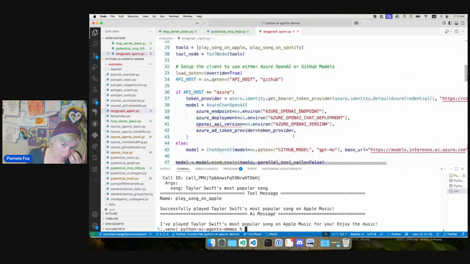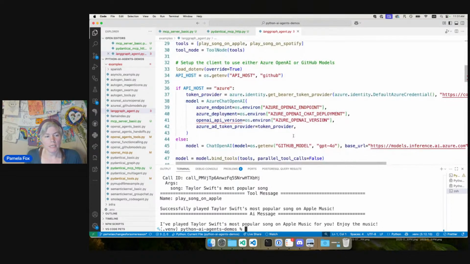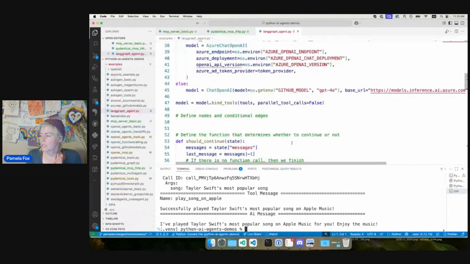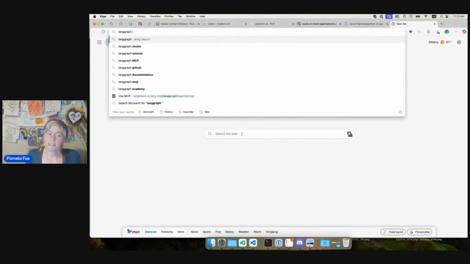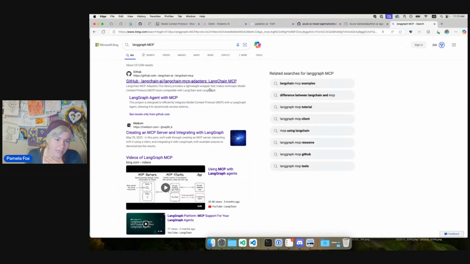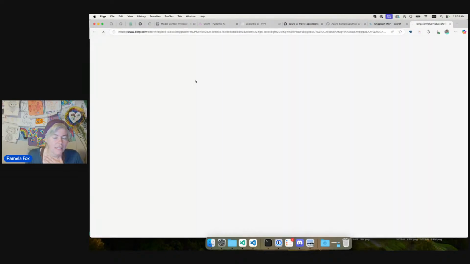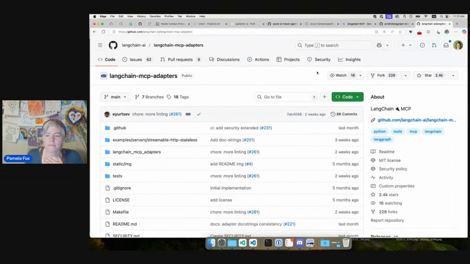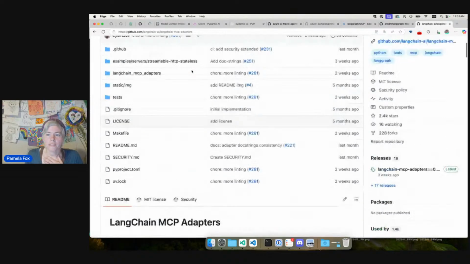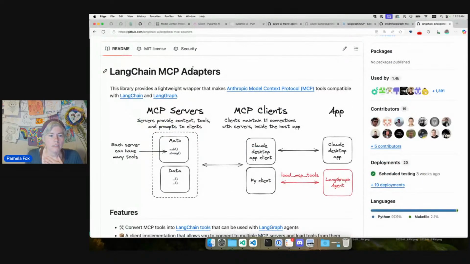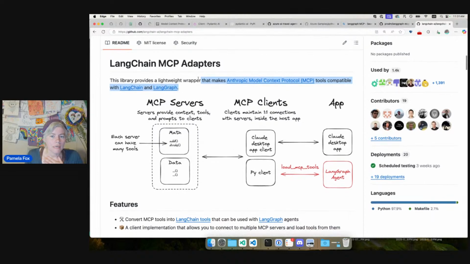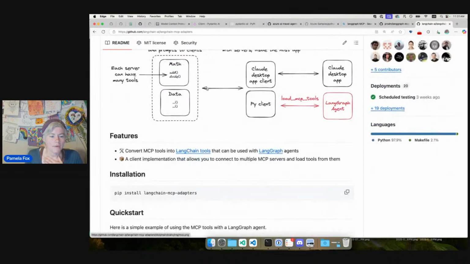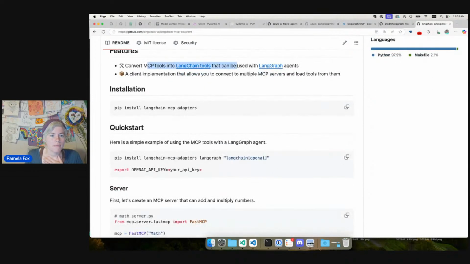This is without MCP. So now let's do a little research to see, if you're using LangGraph, how you can point it at an MCP server. So I'm going to just search for MCP and LangGraph and see what happens. So here, oh, I kind of like that second result here. This is from LangChain AI, so this is official. This makes MCP tools compatible with LangChain and LangGraph. So this converts MCP tools into LangChain tools that can be used with LangGraph agents.